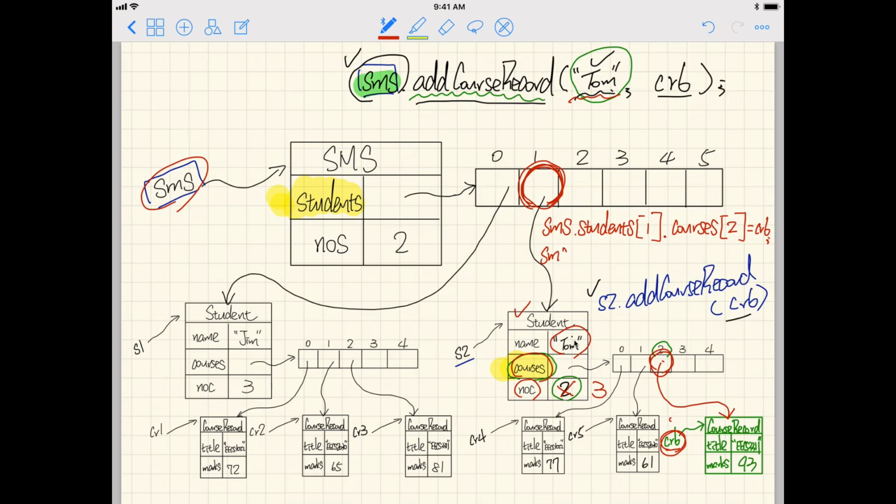So also SMS dot students at position 1, and then we want to say dot NOC is assigned to SMS dot students at position 1 dot NOC plus 1. Okay, these are the two steps that we have to program. However, of course, you don't write this. It's only at a conceptual level you can think about that's how it's going to work.